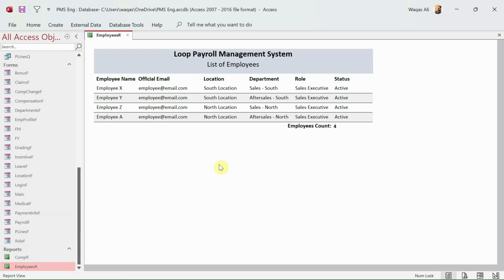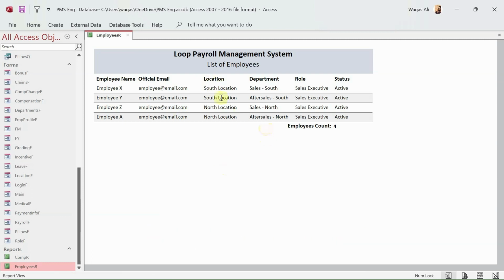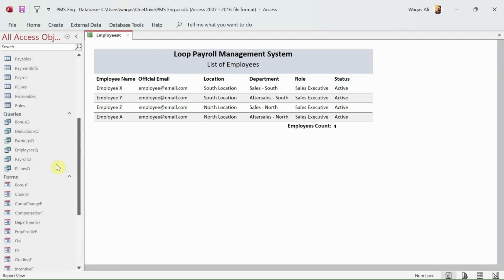Now we will continue, as I said, which means in the last video we started making some reports. The first report we created is a list of employees, a very simple report. Previously we created a query and then we created a report. We mapped that query with the report. That's it, job done.